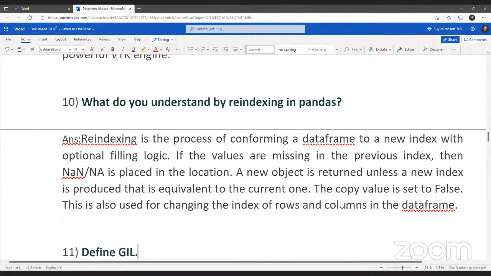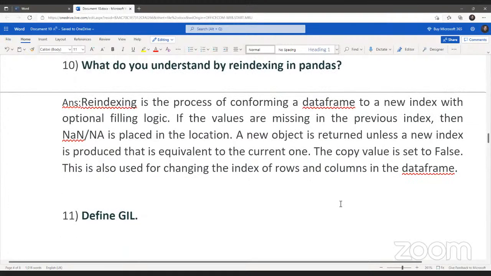As we jump into the next question, define GIL. If anyone knows the answer, please ping me in the chat box and we'll discuss the answer within a minute.